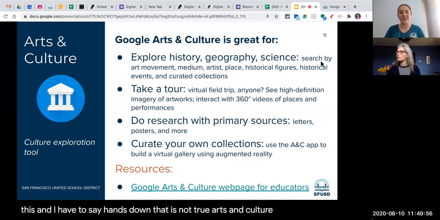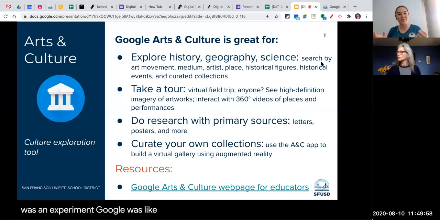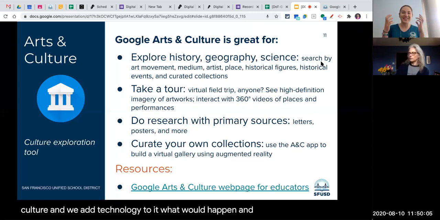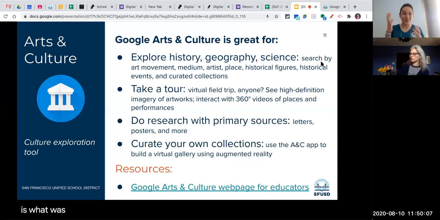Arts and Culture was basically an experiment. Google was like, what if we take museums and art and culture and we add technology to it? What would happen? And so Arts and Culture is what happened. And it's only gotten better over time.